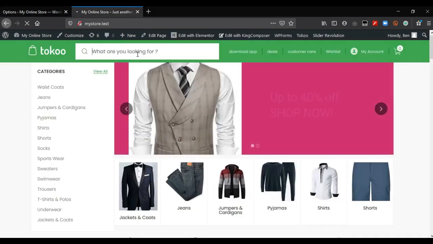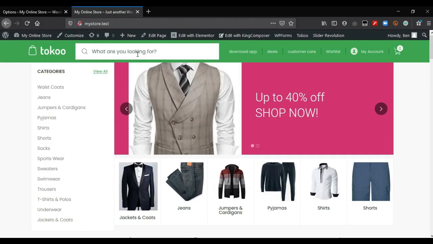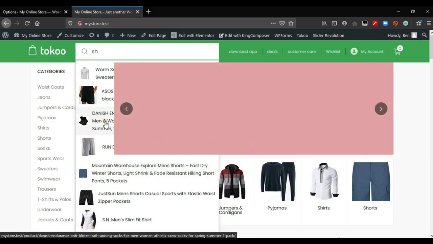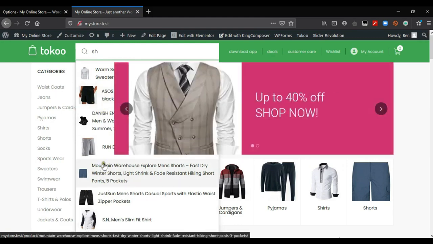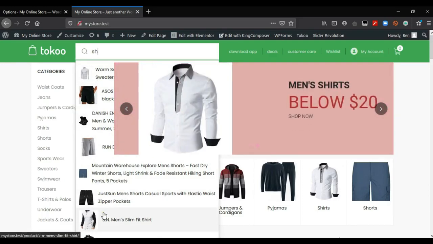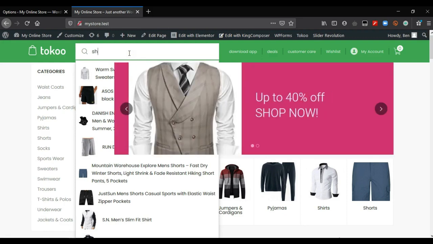So let's refresh our website so that the changes will be reflected. And now let's try to search for shirts. So as we start typing, we've just typed 2 letters, but you can see a whole lot of results that have appeared here. Apparently, this is just 2 letters SH, meaning that all these products have the letters SH in their product names. And it's very good because it enables your customers to be able to search the websites, the products available as quickly as possible.